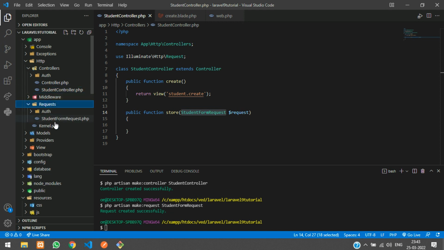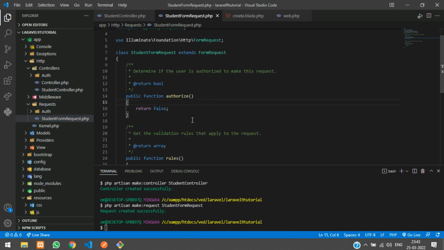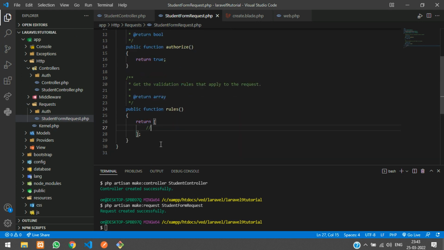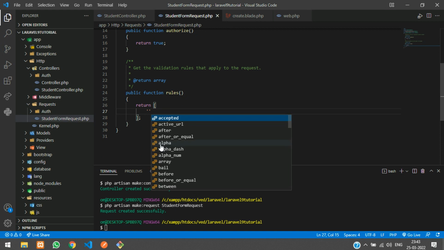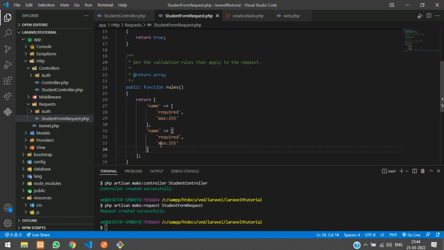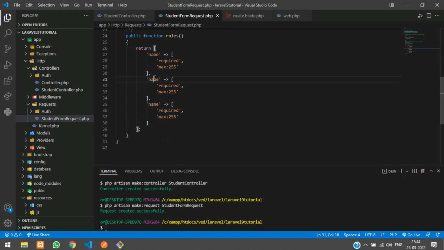Let's go to the request and you find your student request. So now guys, authorization, make it true. And for the validation, let's add name inside single quotes. Here you add rules like it is required, and max length is 255. Let me copy this, paste. So second is the email and third is the phone.